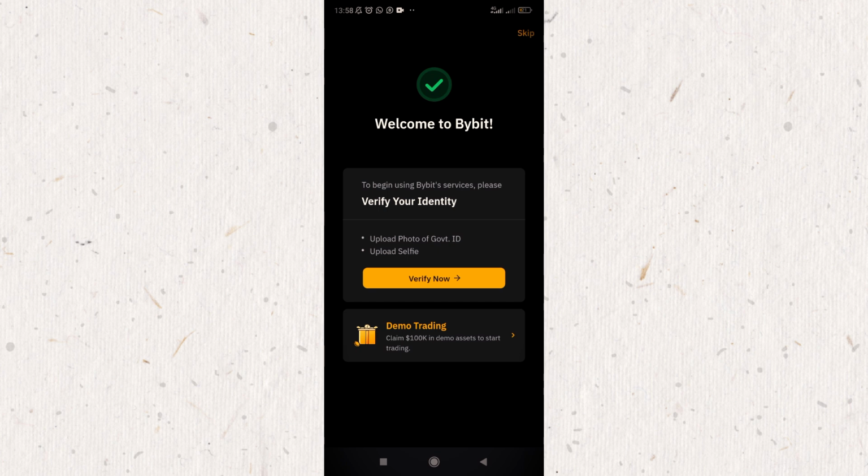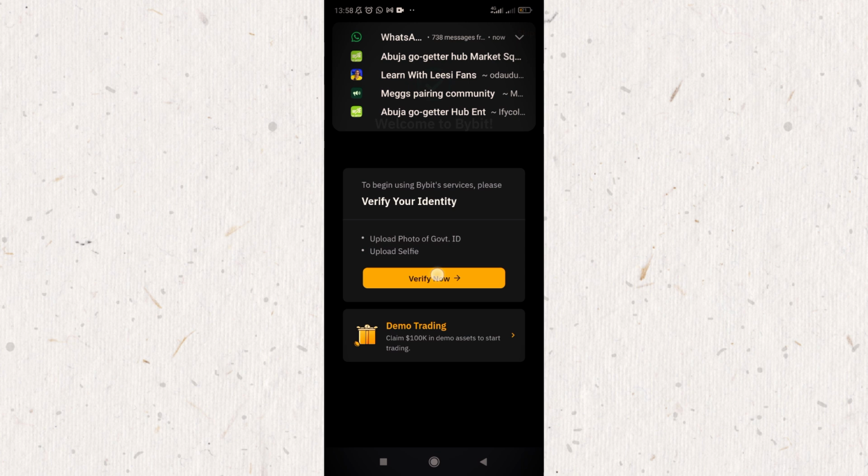So once you click on your email and they send an email to you, the next page you should be seeing is this, saying welcome to Bybit. For you to begin using these services, they want you to verify your identity. So it's either you upload your photo of your government ID or upload a selfie, all right? So the first thing we'll do is to try and verify with a government ID. So at this point, if you have any of your ID card that you normally use for verification, you can click on verify now.